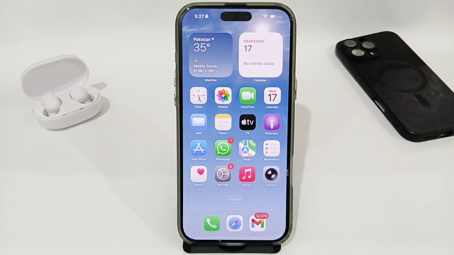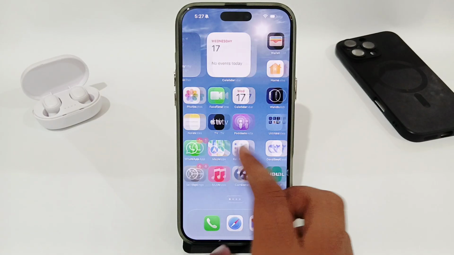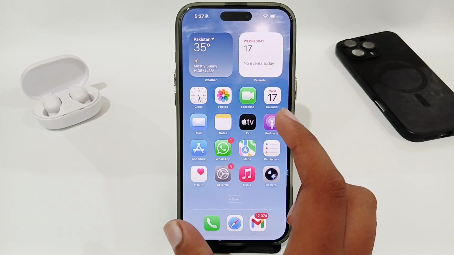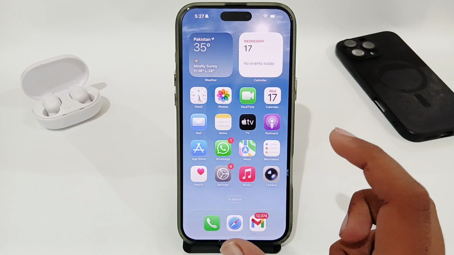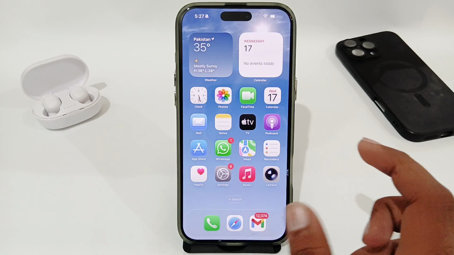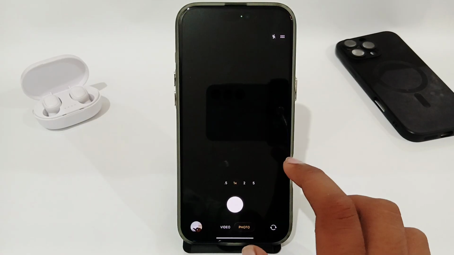Hey guys, today I'm going to tell you how to adjust camera settings on iOS 26. If you're using any iPhone with iOS 26 and you want to use the camera, you have to learn about the new way to adjust camera settings. So open up your camera.